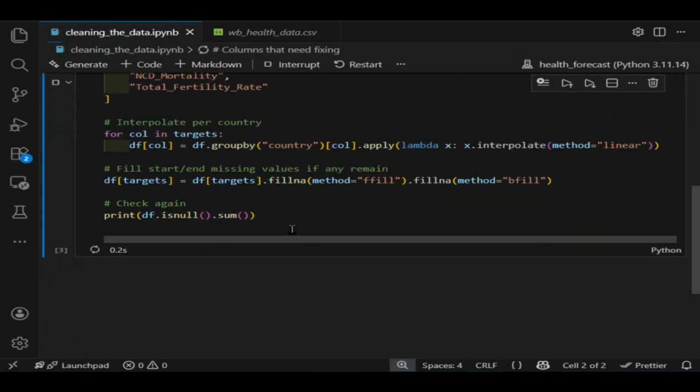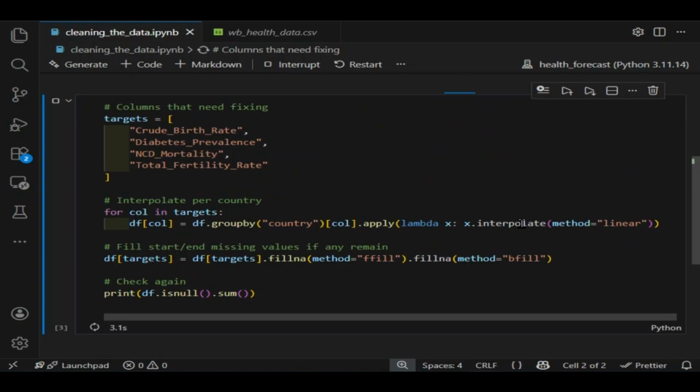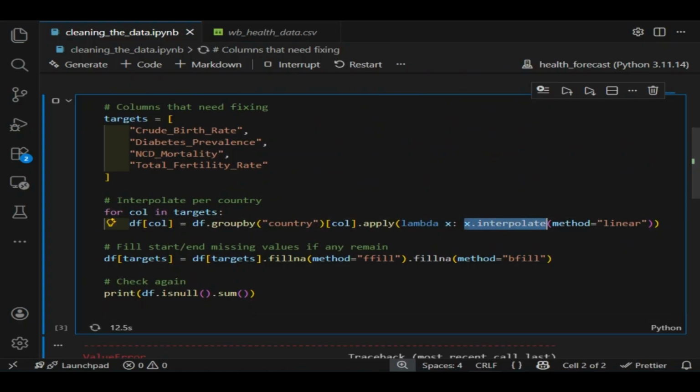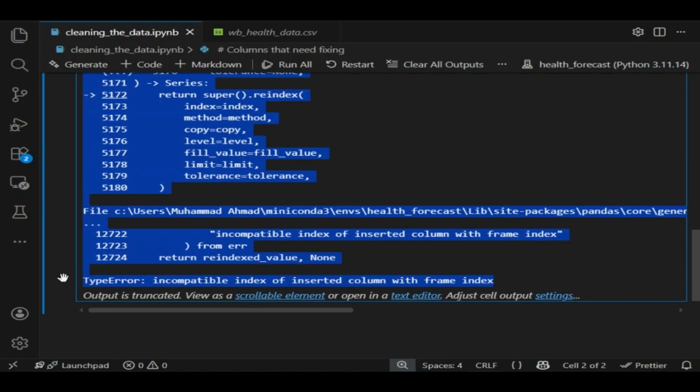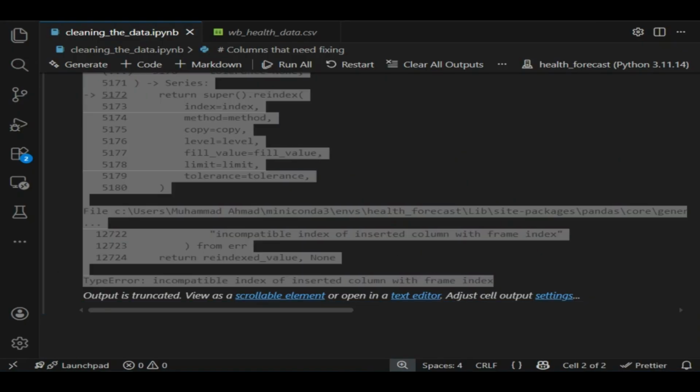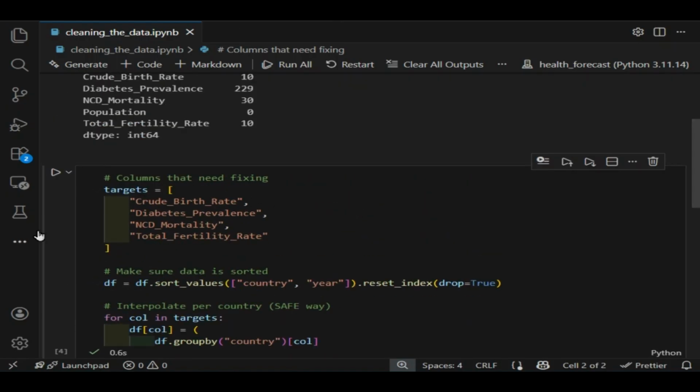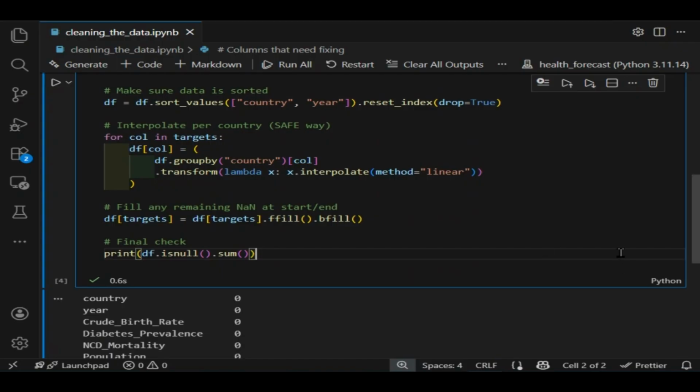Now let's run the cell to impute the null values, and it's running, and it's using the interpolate function to impute the missing values. But here is the error: incompatible index of insert columns with the frame index. Let's solve this error. Now I imputed all missing values.